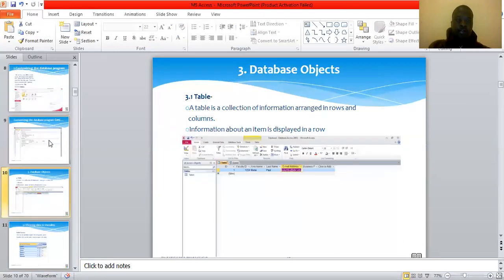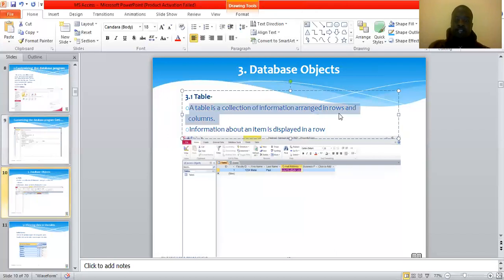Okay, now the first one is a table. We say the table is a collection of information arranged in rows and columns. As you know what a table is, I don't need to explain further. A database contains a table, and the table is arranged in rows and columns.